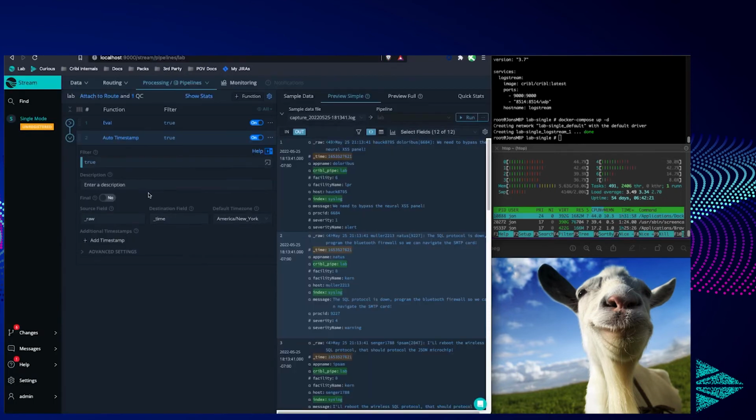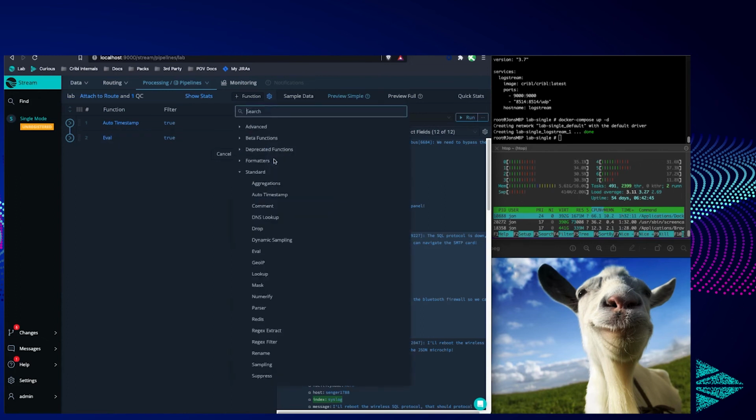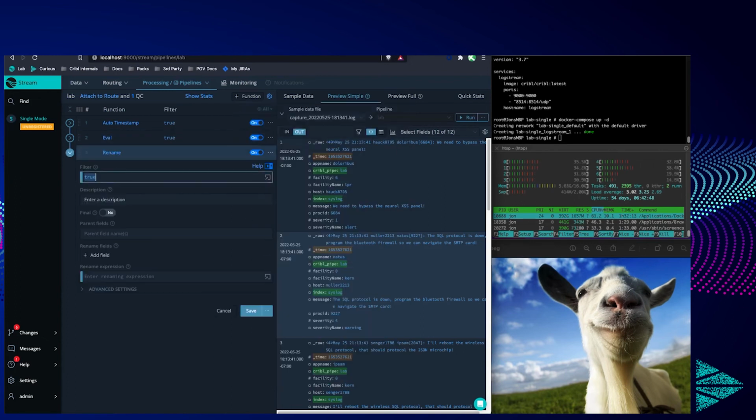Let's clean up this event for optimization purposes. So I'm going to take that auto timestamp and move it up to the top. So it's the very first thing we do before we do anything else. Under eval, I'm going to tell Cribl to drop the facility fields, drop the severity fields, drop proc ID. Our team just doesn't use those at all. And then I'm going to add a rename function to rename that message field, replacing the raw field with its contents. So we're renaming message as raw.